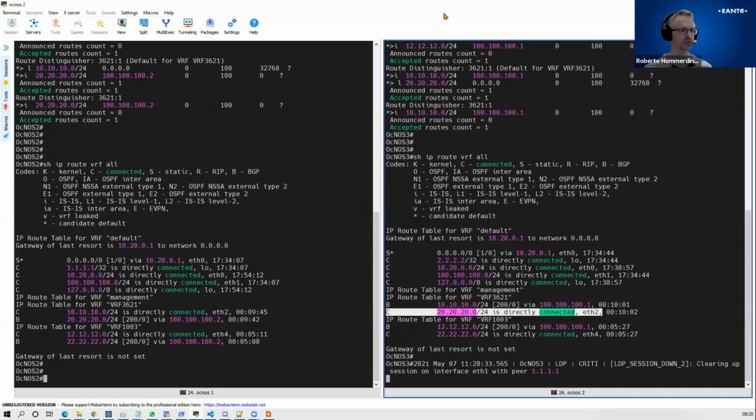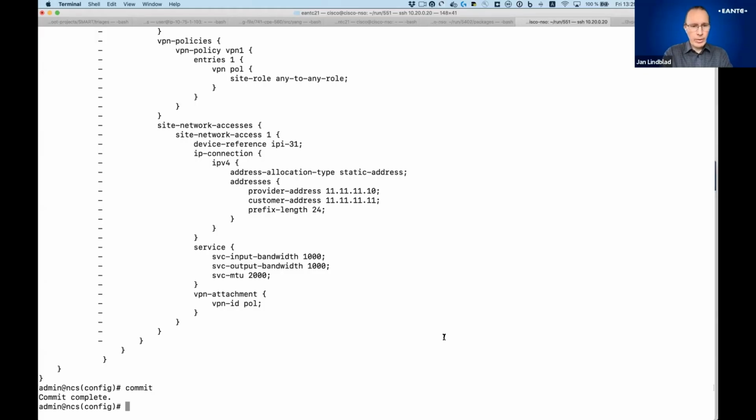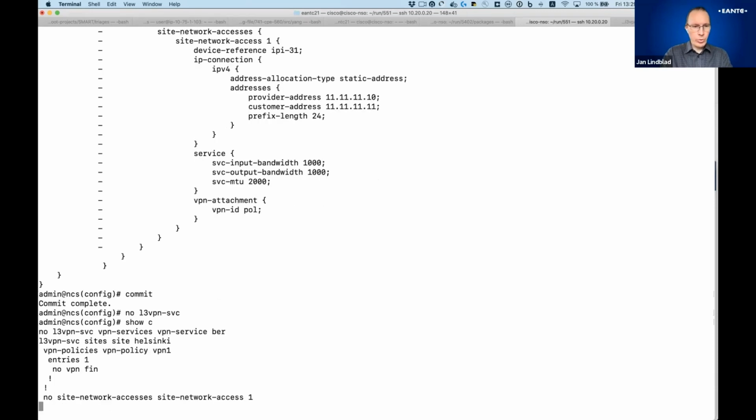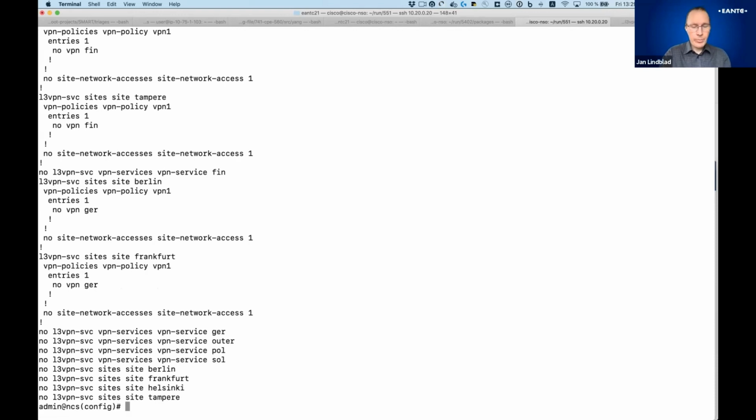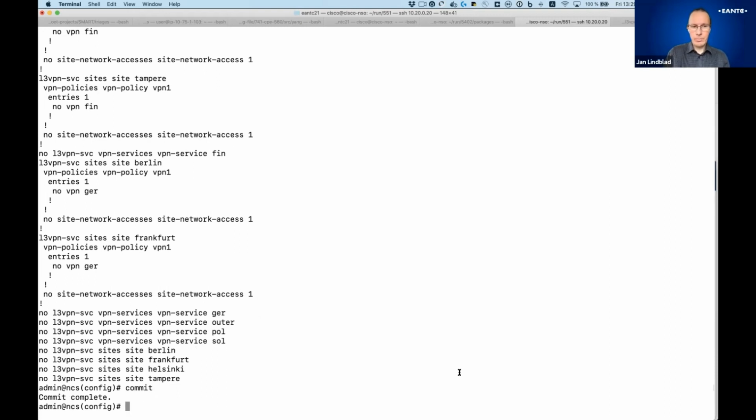Very good. So yes, I'll delete the last ones. I'll just do a simple L3VPN service. I'll show you what's going away. It's removing the Helsinki site, the Tampere site, the Berlin site, and the Frankfurt site, and some boilerplate stuff at the top. So I'll just commit that here. Should be done. Let's have a look.